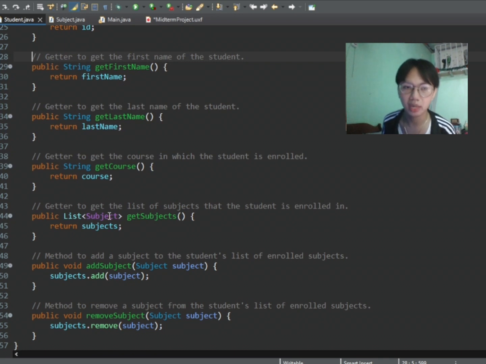Add subject method. So itong method na to allows you to add a subject object to the list of subjects that the student is enrolled in. It adds the provided subject to the subject list. Public void addSubject, open and close parentheses, and then dito mo ilalagay yung subject, then subjects.add, open and close parentheses, and then lalagay mo dito sa loob is subject.